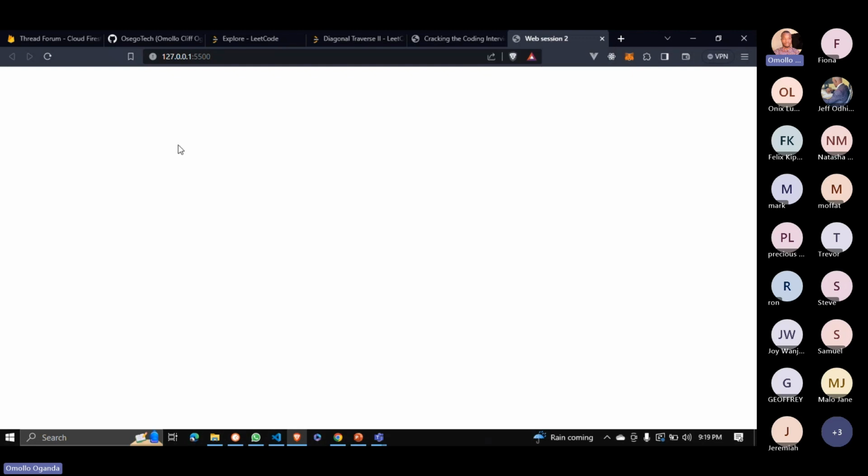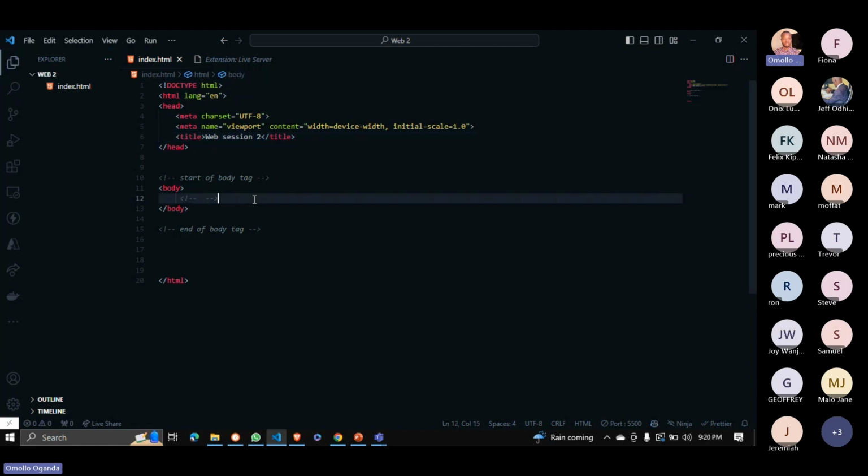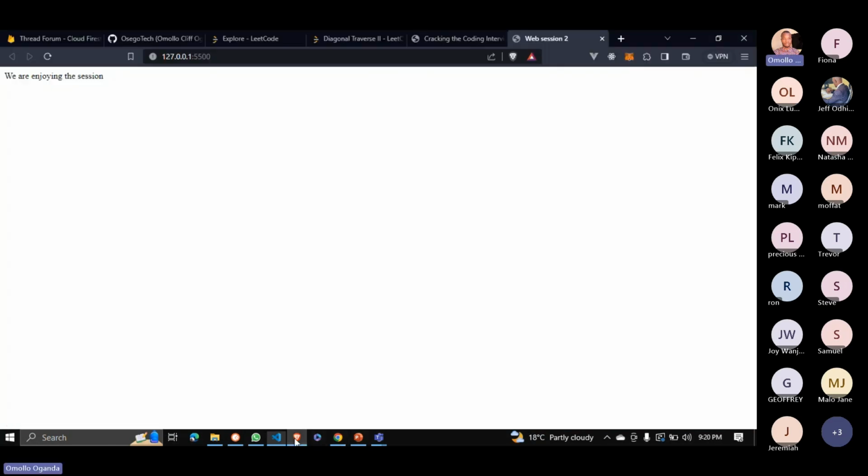But in our website, you only have that element. In our body, which is what we want the users to see, we have nothing at all. It's simply white space. Now, how then can we start inputting elements to appear on the main page section of the browser? You will come to the body section. Just real quick, let me type anything: we are enjoying the session. Let me save. Right, I've saved.